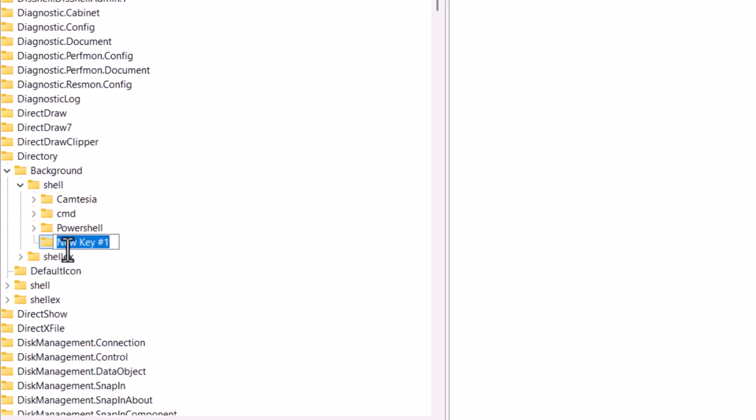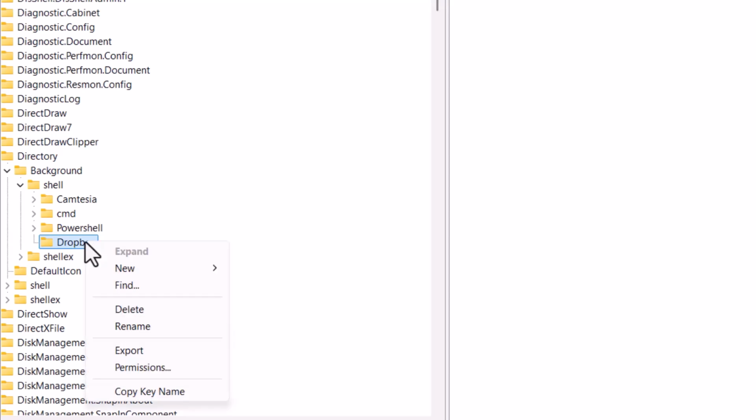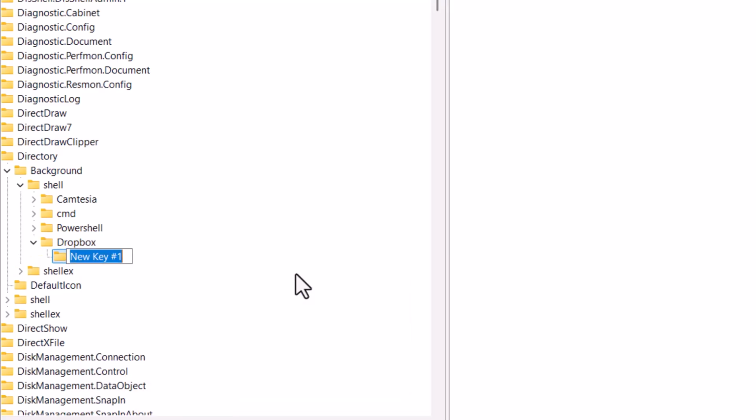Step 7. Rename the new key to the application name you want to see in the right-click menu. Use a clean, readable name because this is exactly what will show when you right-click. Step 8. Right-click the new key you created, click New, then Key again.